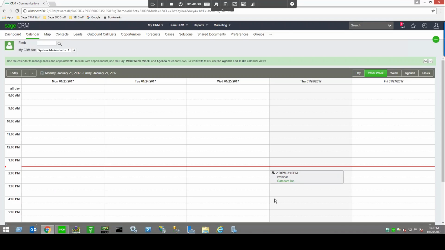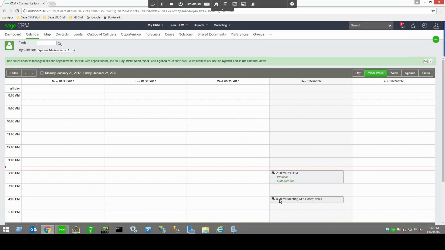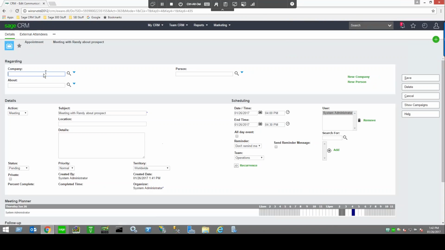Say I want to schedule something. I simply double click on the time, and it's going to open up a little quick appointment screen and allow me to just say meeting with Randy about prospect. Okay, and it's going to be from 4 to 4:30. I click on save. So it adds that quick appointment, right? Quick and dirty. Click into the appointment on the little 2 people there, and I would actually get into the regular screen of where all the details are.